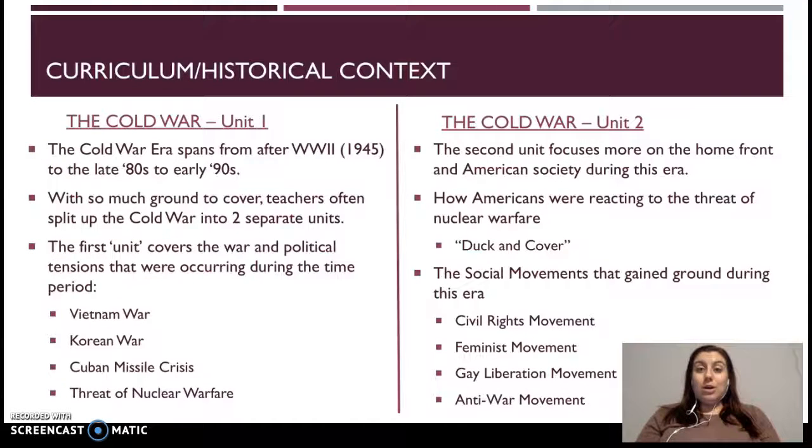Because there's so much to talk about within the Cold War, it's really split into two main units, and then the third part of it is contemporary America. The first unit covers the Vietnam War, the Korean War, Cuban Missile Crisis, the Red Scare. So it covers a lot of politics and warfare, whereas the second unit focuses more on society and a little bit of the economy as well, focusing on how Americans were reacting to nuclear warfare and the Red Scare, and also putting all of their thoughts into action through the social movements that began mainly in the 1960s and around there.